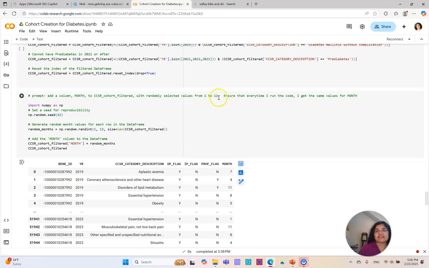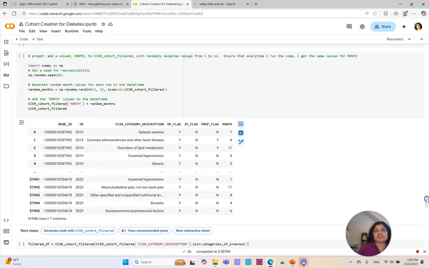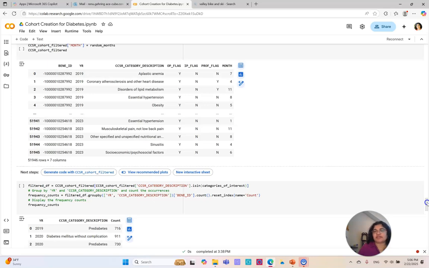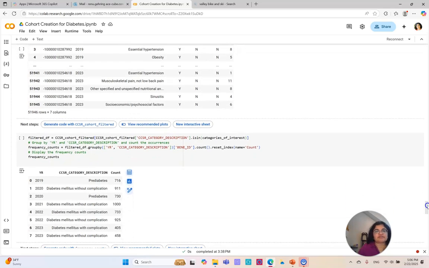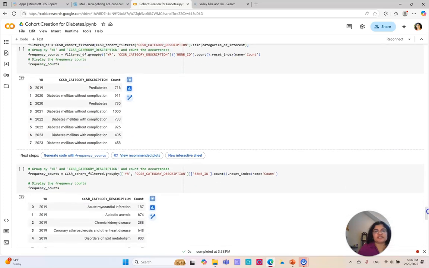And I did say that, look, I want reproducibility. So ensure that every time I run the code, I get the same values for month. And it did that by setting a seed. When you set a seed, then every time this code runs, it's going to produce the same exact value for month. So my patient journey data is ready. And I could now look at it from a survival analysis or use some other machine learning. But what I'm going to do is, well, I'm checking the 3 diagnosis categories for diabetes.